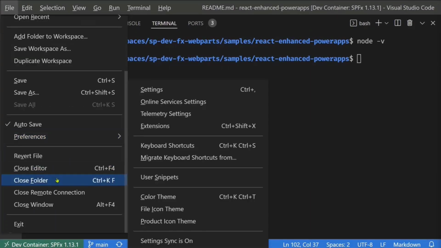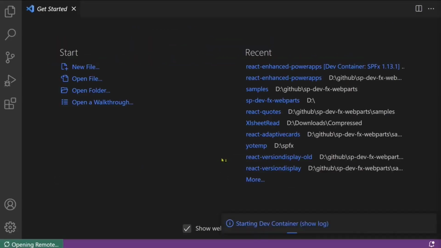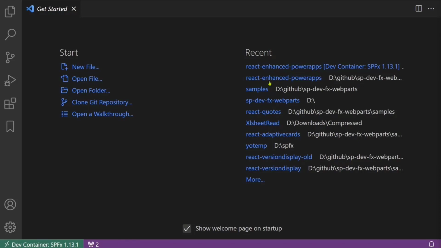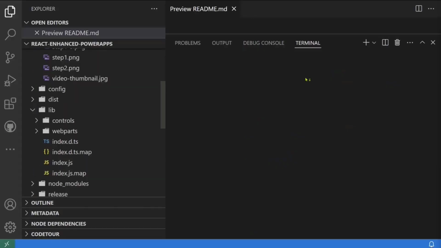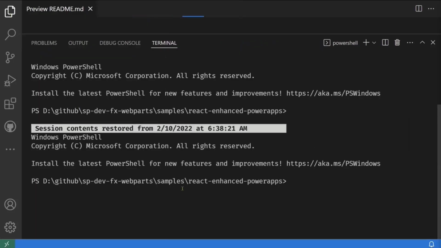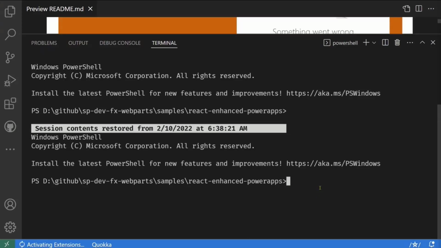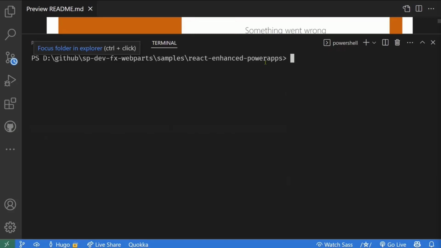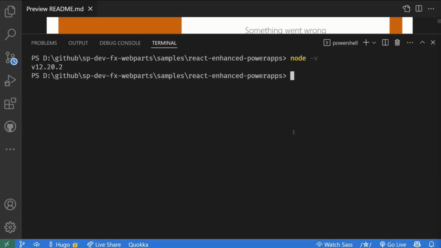So let's close this whole project and reopen it. One thing you'll notice is in the recent solutions that show up at the top there, I have the enhanced Power App web part as a dev container, and I have the enhanced Power App as just a regular project. So I'm going to click on that. Now it's reopening this solution on my machine locally, right? And you'll notice that my prompt is very different, because it's now running PowerShell on my machine. And if I type node -v, my machine is running 12.20.2. So that's kind of cool.